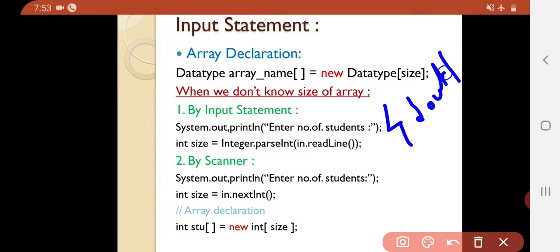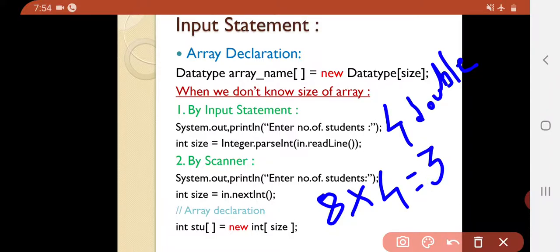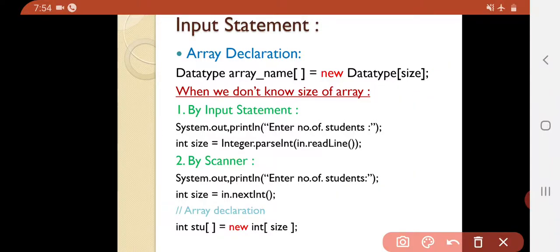If we are having 4 double elements, then what? You all know the size of double, how many bytes does a double store? 8. And we have to multiply it with 4 because we are having 4 double elements. 4 times 8 is 32, means 32 bytes we required. In this way sometimes some questions occur.